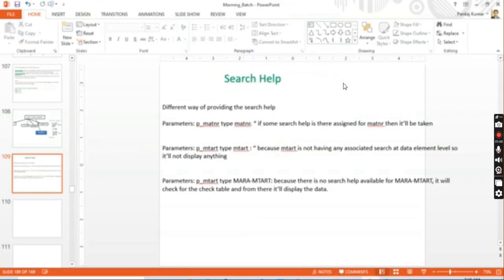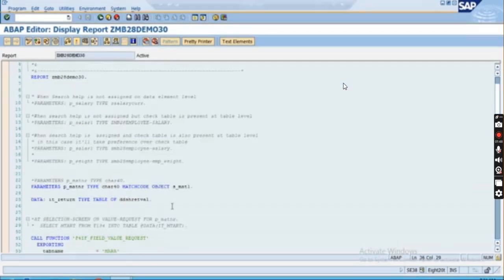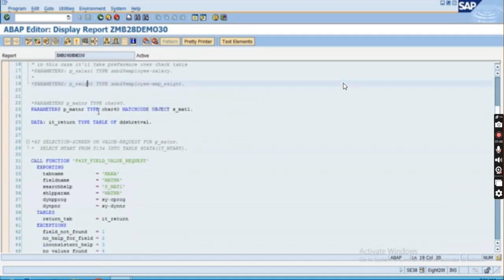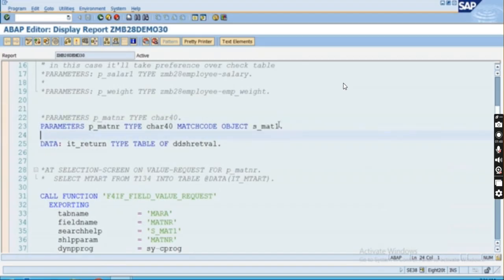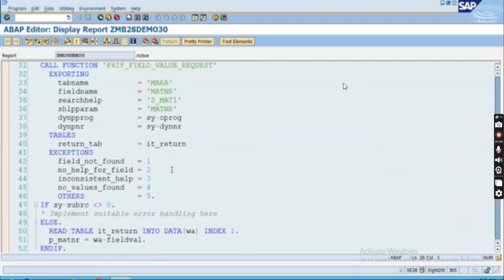And this is the program which we were talking about yesterday, and we have seen how with the help of match code object also we can directly use the search help, right? This is nothing but a standard search help. Your own custom search help also you can put over here after this match code object clause. Okay, after this keyword you can put the search help name over here, so that for this particular parameter that search help will automatically be applied, that we have seen in our last class.